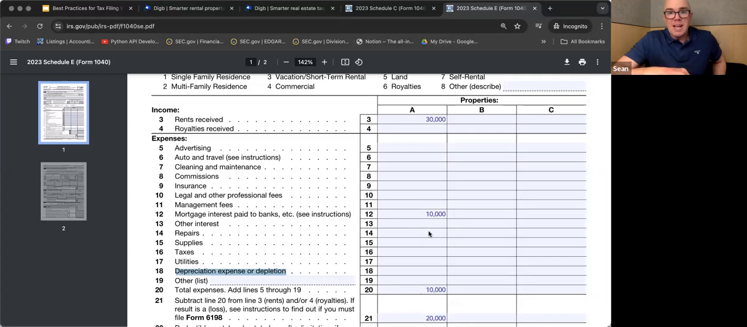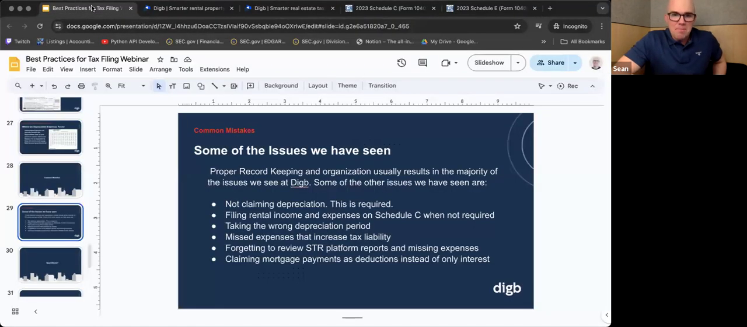If you don't do it and then you eventually sell this property, you're still going to have to report this depreciation recapture on your tax return. And most people are unaware of that. So not only did you miss out on the benefit, you're going to have to report the depreciation recapture when you sell the property.